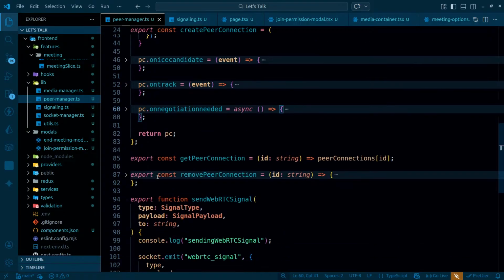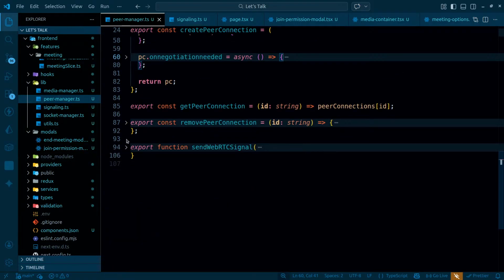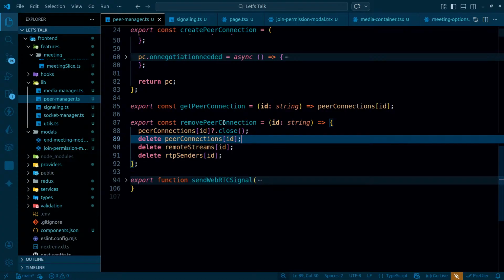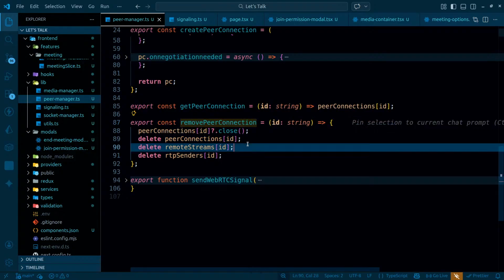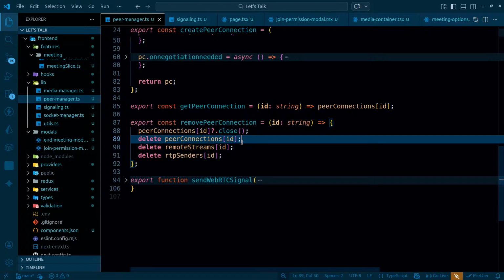On negotiation needed, get a remove peer connection, send WebRTC signal. Okay, remove peer connection, in the sense, just delete the peer connections. I think this one is going to be used, remove peer connection, so that peer connection should be removed. When am I calling this? Whenever I reload the page. So this remove peer connection should be called.